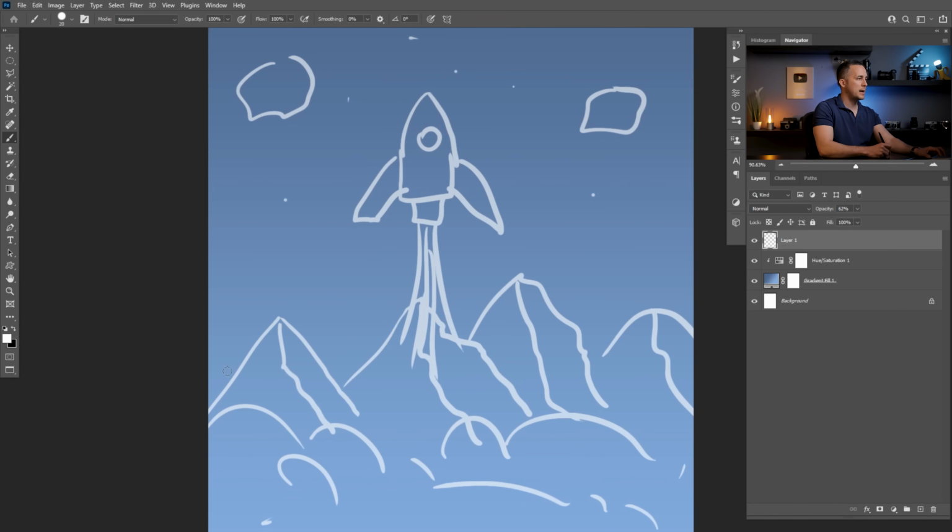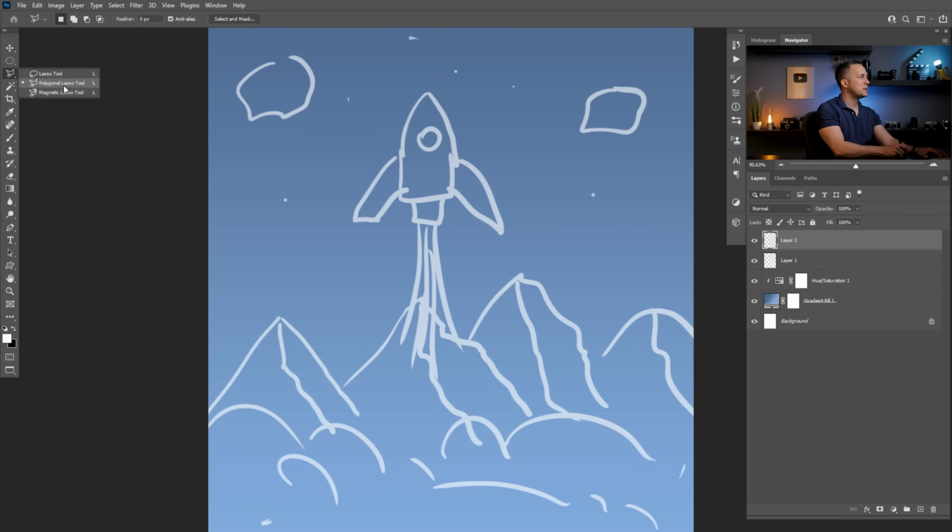So what I like to do is first start with the mountains. I will create a new layer, and I will go with the lasso tool, but the polygonal lasso tool, because I want straight lines. As you can see, it will always be straight lines. So the first mountain will be something like this, probably. This is me just making a random mountain, doesn't matter.